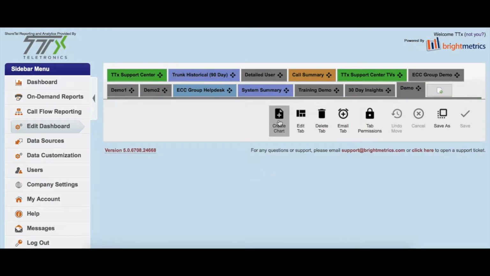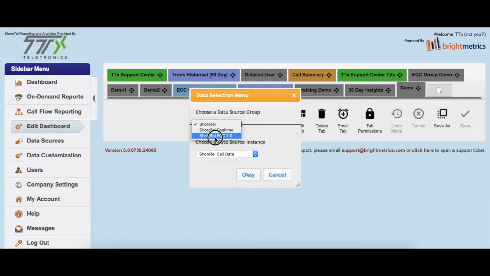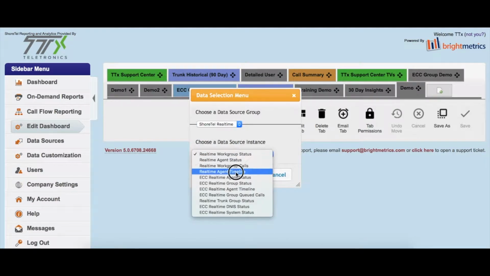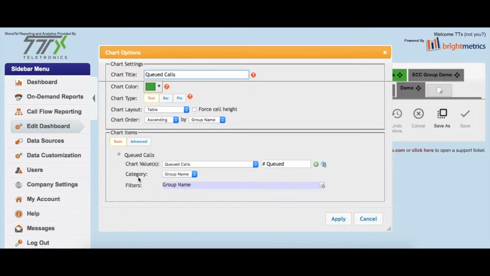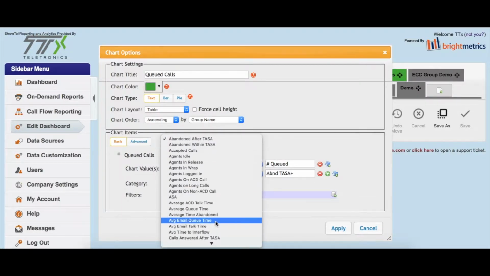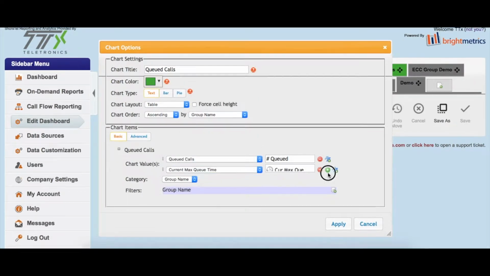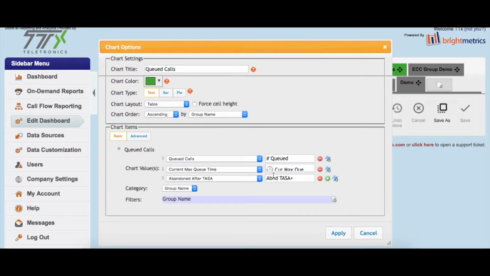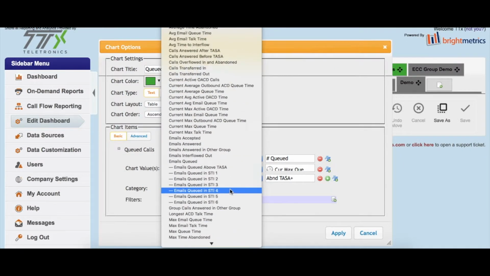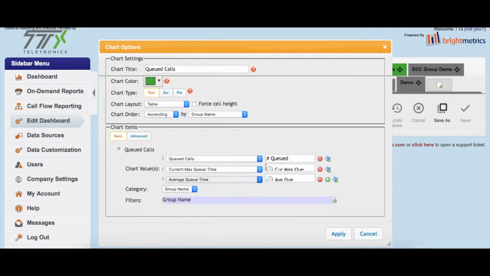Alright, so it's really easy to create a chart. We'll just click this button here, choose the ShoreTel Real-Time, and I'll use a group ECC, so the Contact Center Real-Time Group Status. And down at the bottom is where we can start adding our chart values. So if we want to build a chart that shows real-time status of our queues, so we can view queued calls here. You'll notice there's a lot of options in the drop-down. Maybe I want to view current max queue time, and maybe even our average queue time for the day.